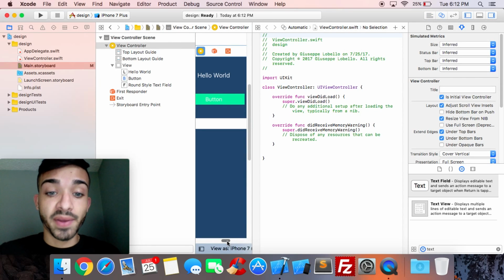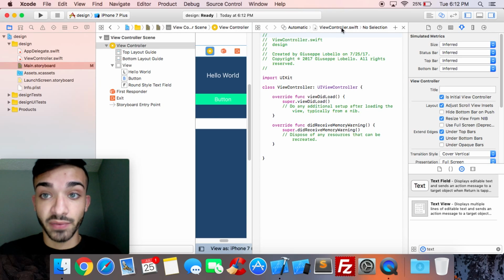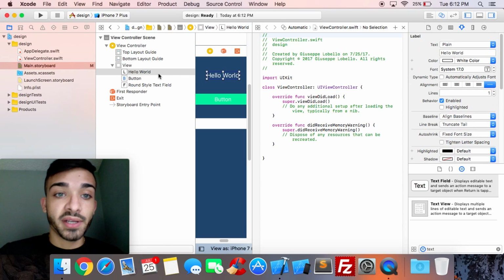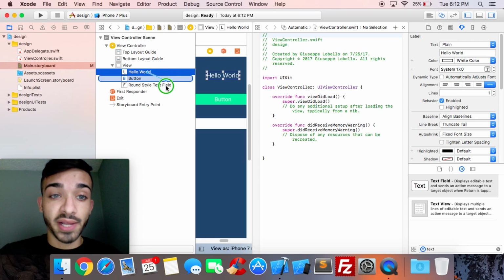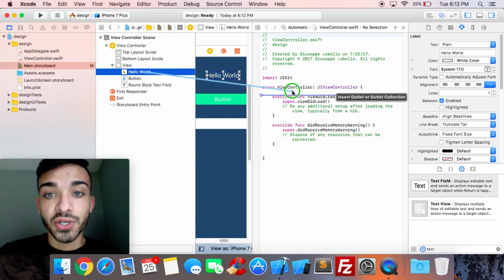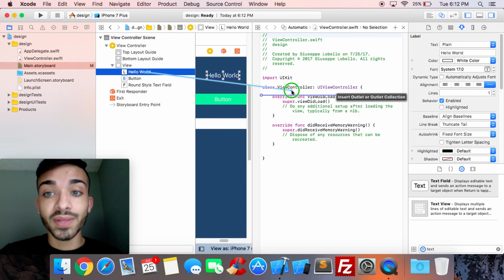And here we go. Now we have a side-by-side of our code, which is this file right here. You can see at the top right here, it says Automatic View Controller. And we have our design on the left side. So now we're going to left-click Hello World, the label. Now you want to right-click and hold it down and start dragging. You'll notice a blue line appear. Go ahead and put this into your code, and you'll see there's going to be a blue line in your code. It says Insert Outlet or Outlet Collection.